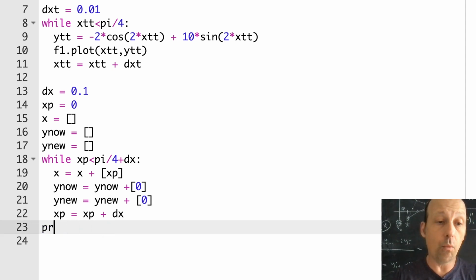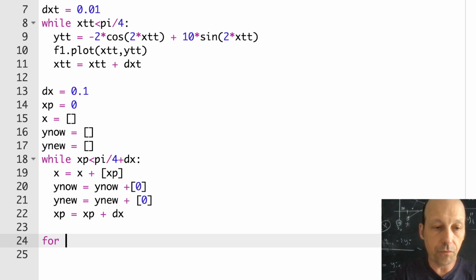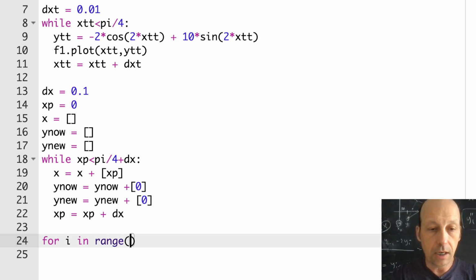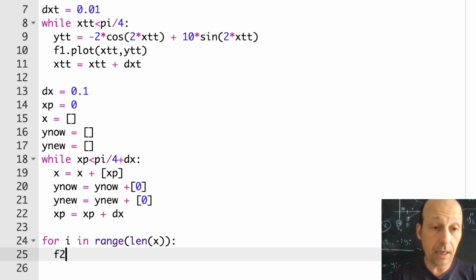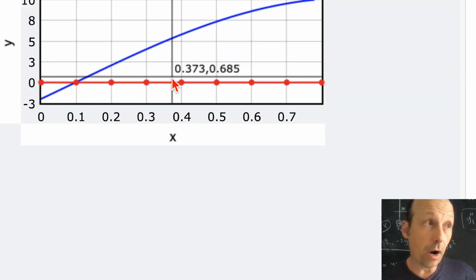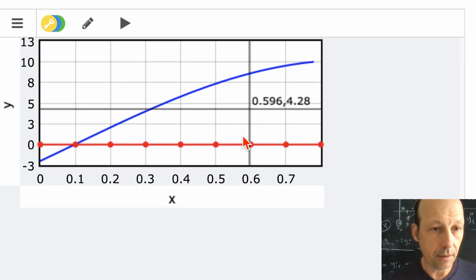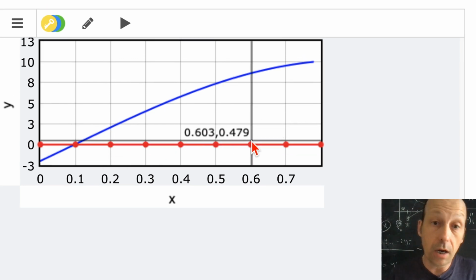Now, I don't want to print this. Let's just go ahead and plot y now as a function of x. So I can go through the list and plot it. So for i in range, the length of x, and then so those i's are going to go from 0 to the end, and I want to plot it, f2.plot, x i, and y now i. And let's run that and see if it works. Okay, so there's all my y values are 0. I don't know why it does this. Okay, all my y now values are 0. That's not what I want.